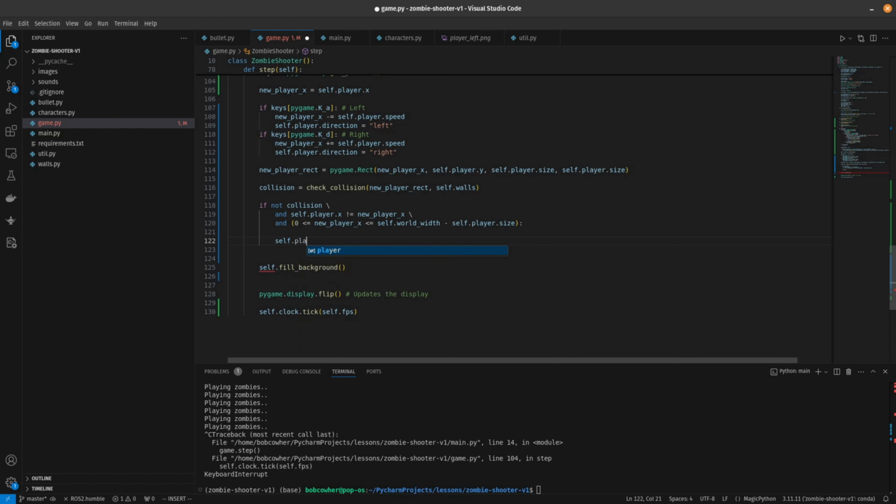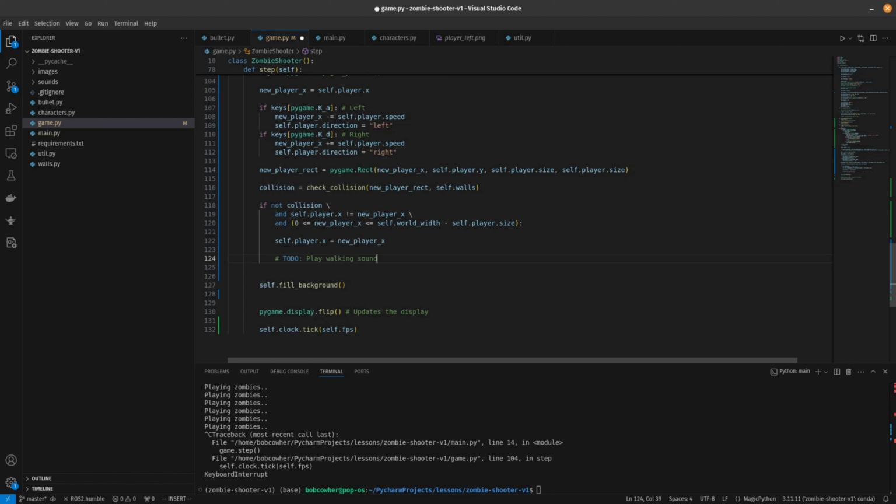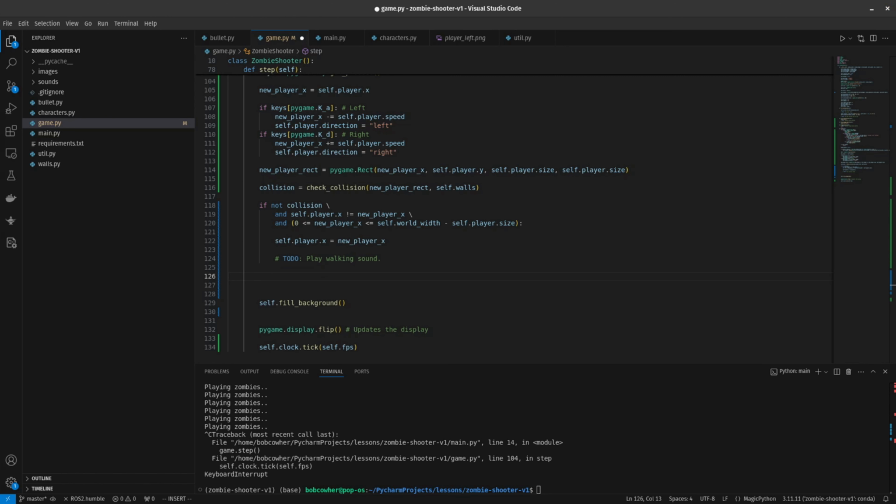Then self.player.x equals new player x. And we also need a to-do here to play walking sound. We haven't done anything with sounds yet in the series. We'll get to that once we've got all the basic mechanics down.